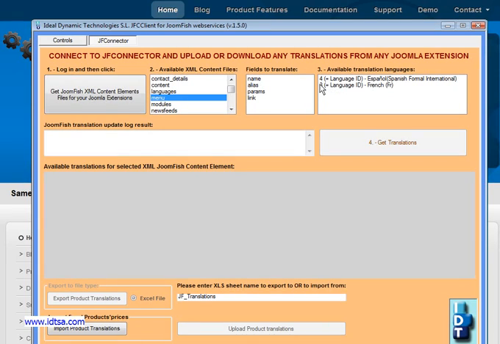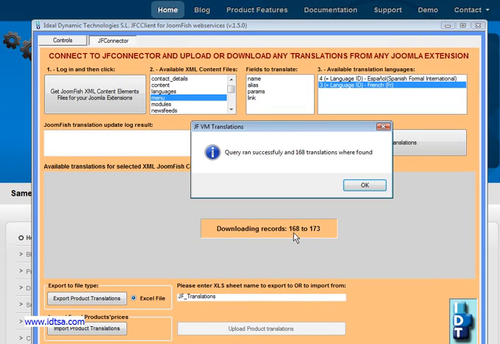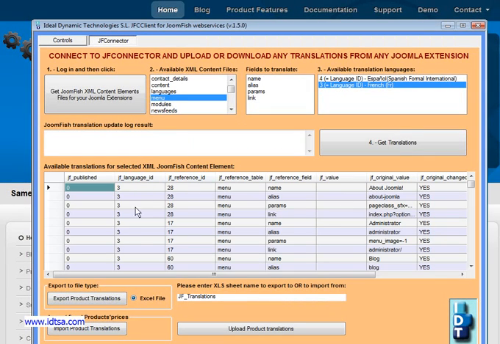For these languages, there is an ID that represents the language, the 3 for French and the 4 for Spanish. We're going to use that a little bit after that. So let's take the French one and click on Get Translations. As you can see, the translations are downloading to your PC from the website.